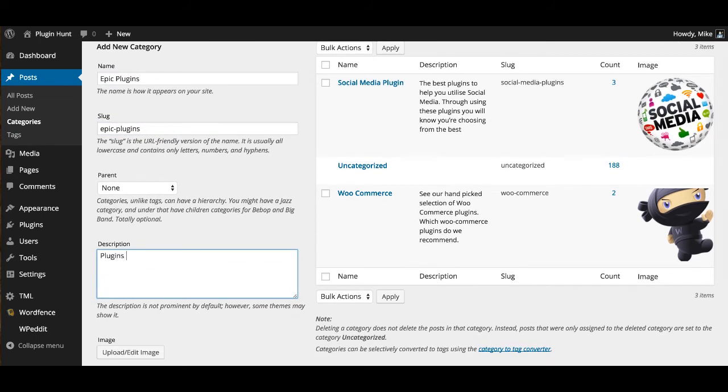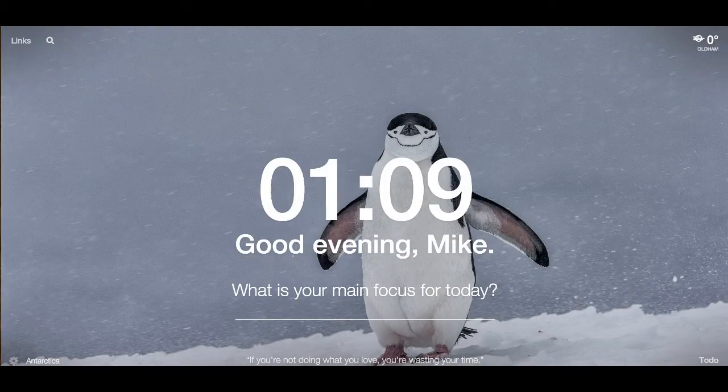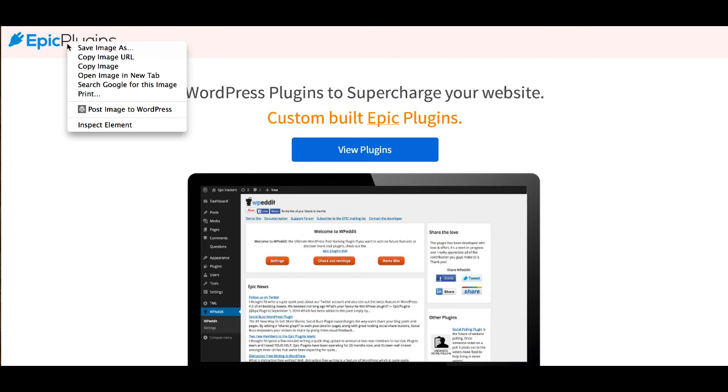and then this is plugins from epic plugins, the creators of the plugin front theme. See our collection of amazing plugins. So then upload and edit image. For this one I will use my site logo.